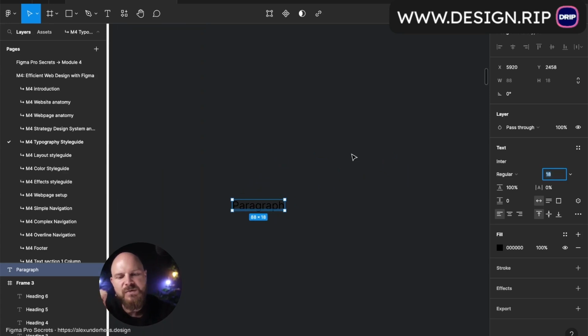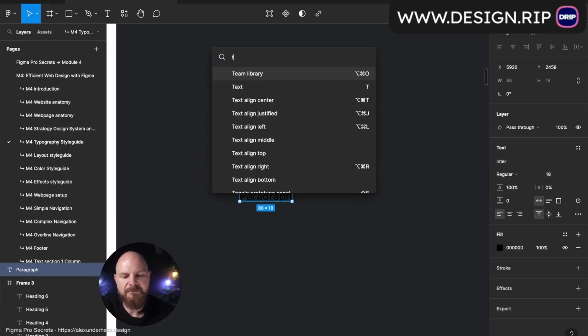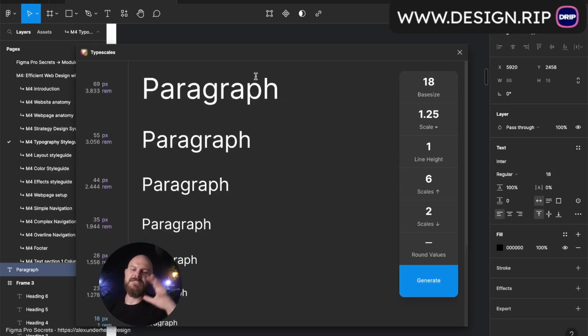Now we'll need to run a plugin called Typescale. Command P, Typescale. How to install plugins, you also know from the first module. I'm not going to explain it here. Add the Typescale plugin and run it. You will see something like this.